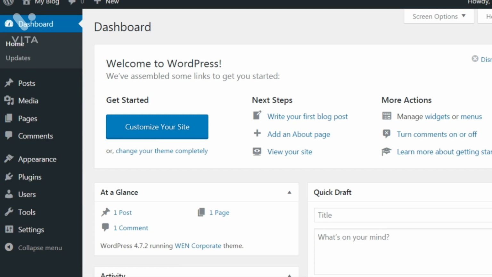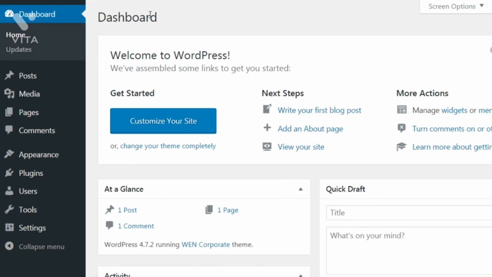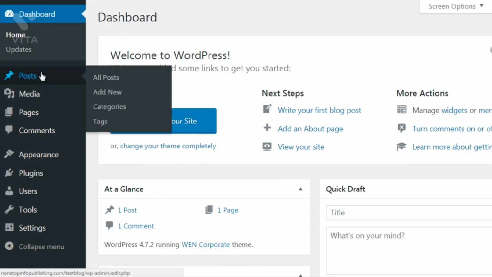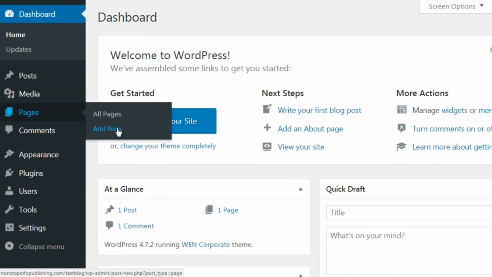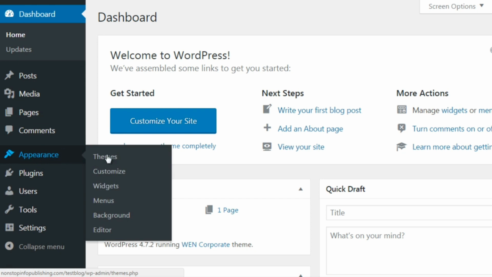Now, the app installer is going to give you access to the WordPress administrator dashboard, as you can see here. Whenever you create a post, you can go here, add new posts, and you can add new pages. You can also change the appearance by going to appearance and themes.